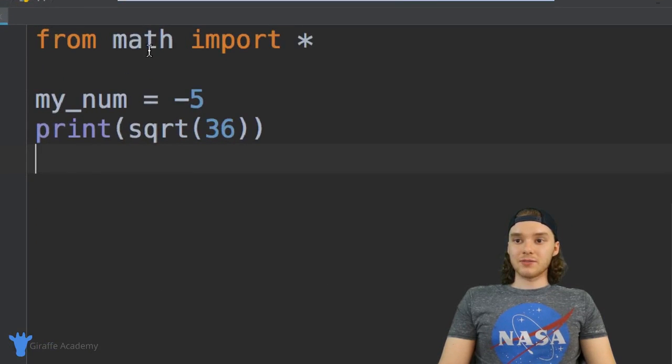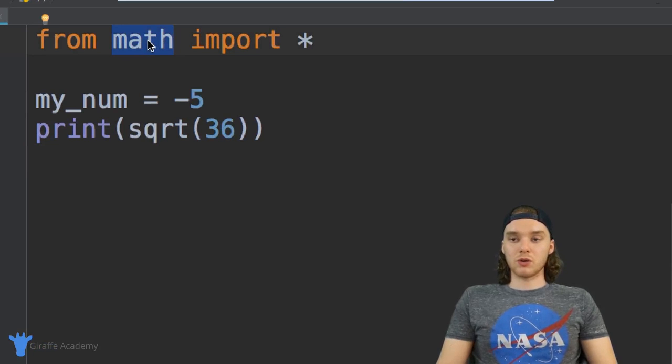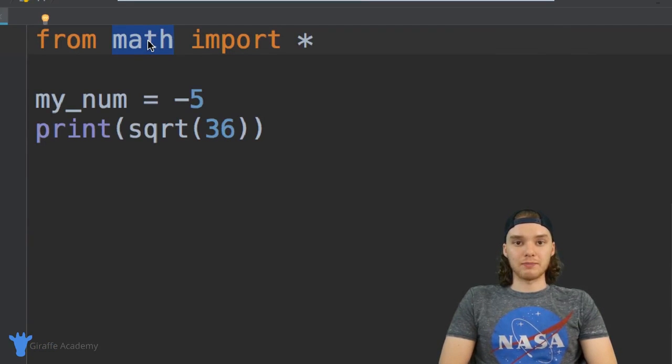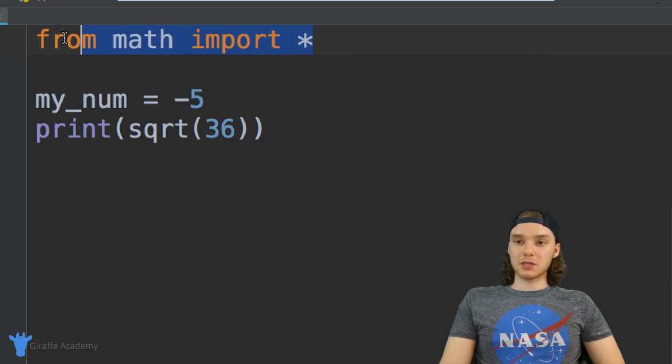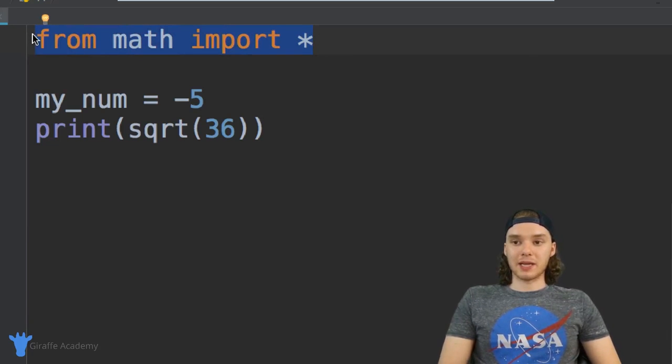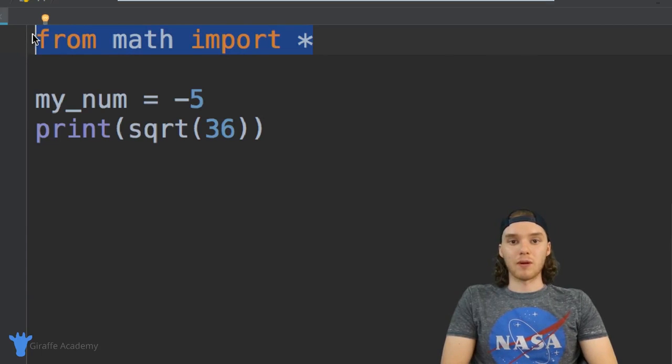And inside of this math module, so we would call this a module, you don't have to worry too much about what that is right now. Just know that when we put this line of code into our program, it gives us access to a lot more math functions. So it basically allows us to do a lot more things with math inside of our program.